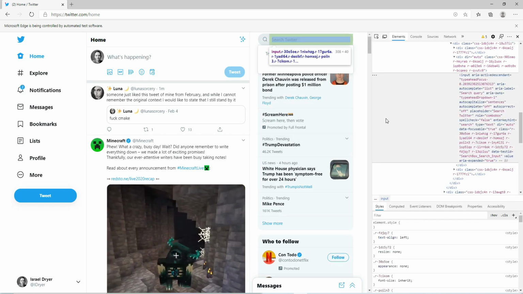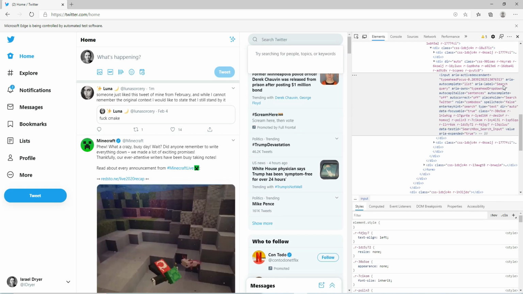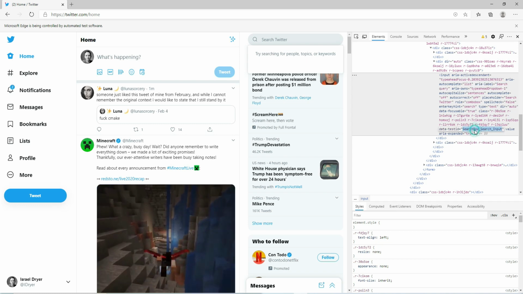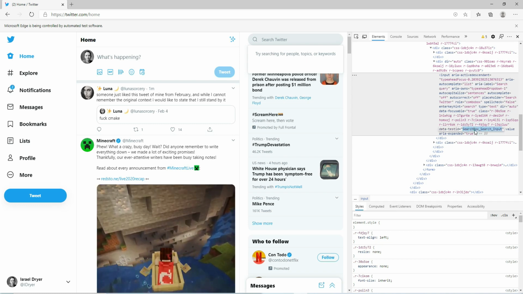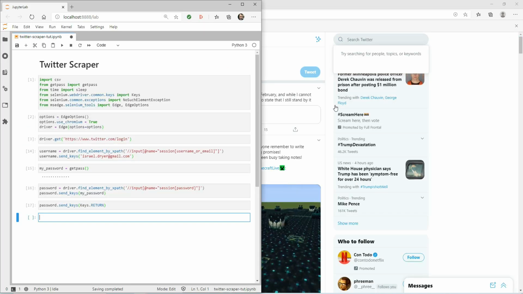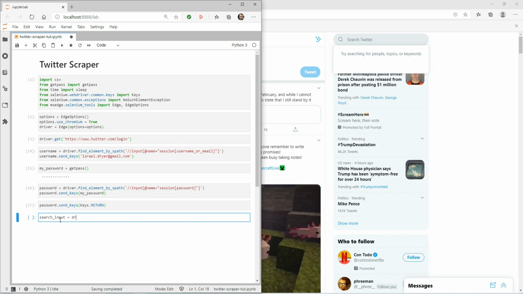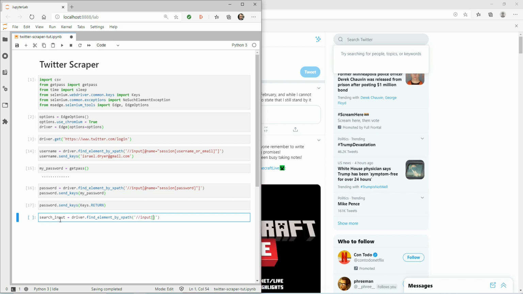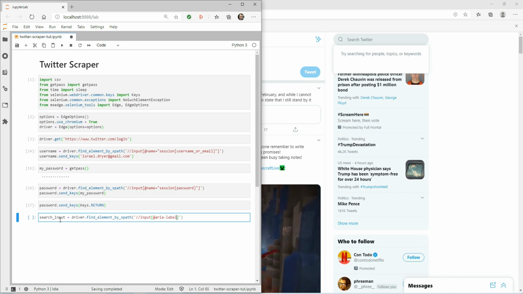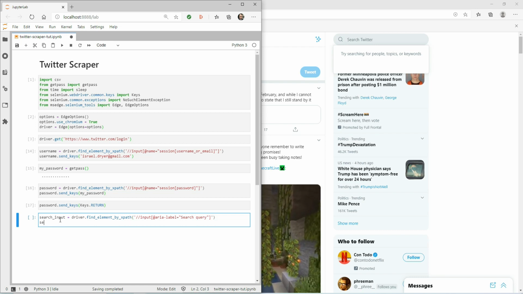This one appears to have a few properties that we can use, such as the aria-label that has a value of Search query, and the data-testid that has a value of SearchBox_Search_Input. But we're going to go ahead and go with the aria-label because it's shorter. Same as before, use the find element by XPath method to find the input tag that has an aria-label with a value of Search query and assign this to a search_input variable. Next, use the sendKeys method to enter a search term into the input box. I'm going to type in #polynote, then use the sendKeys method again to send the return key.